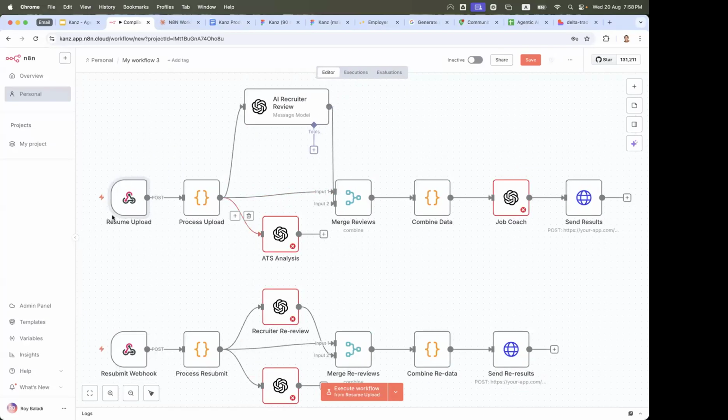So it's got resume upload, process upload. It's going to run 3 things: recruiter review, ATS analysis. And I don't know why this is connected here. I think maybe this one is wrong. And if you tell it re-audit it, it might tell you these 2 need to be connected here as input 1, input 2, merge reviews, combine data.